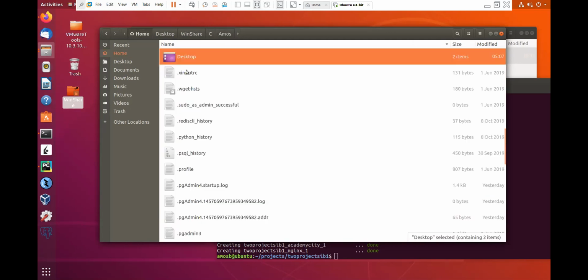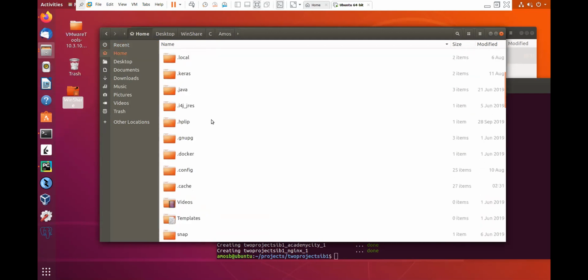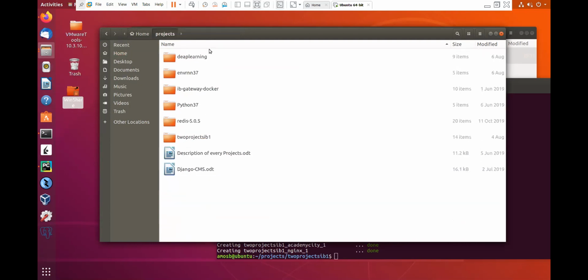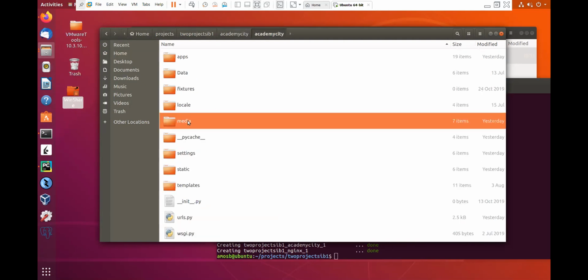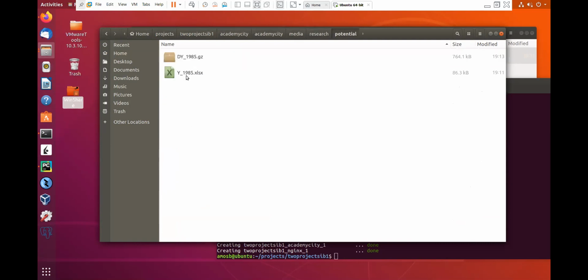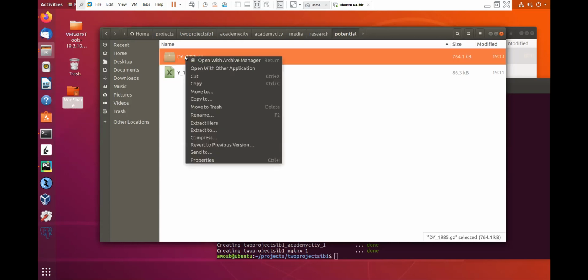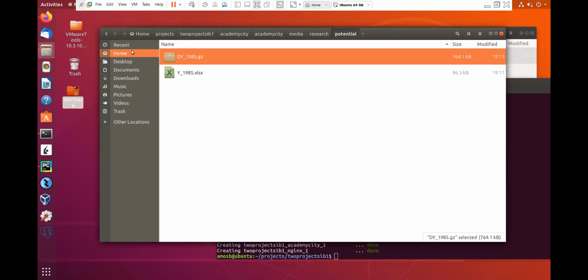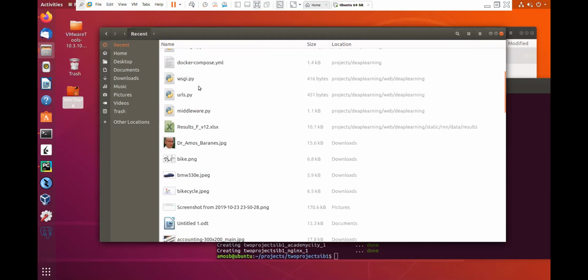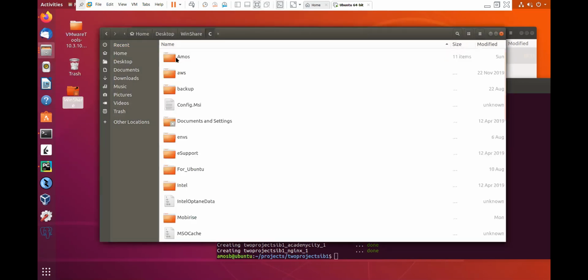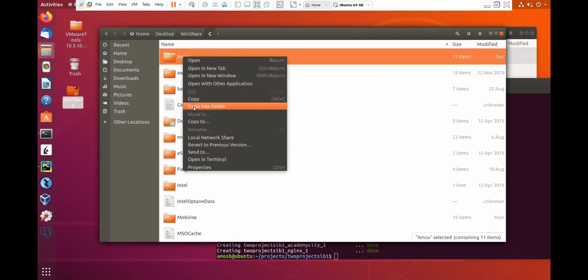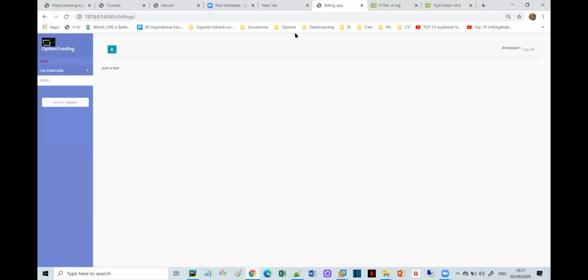Okay, let's do it one more time in a different way. Let's go to projects. I'll copy it and it's simple. This one will work. Sometimes PyCharm doesn't like it. So I will go in here. This is a huge project. This is the Academy City, by the way. So I go into the media, research, and potential. I uploaded this one and it created a zip file. I'll copy it and go back to recent and I see here the C drive. I will do paste into the folder. Very good. Now it's inside there. This is the way I can copy from one machine to another.